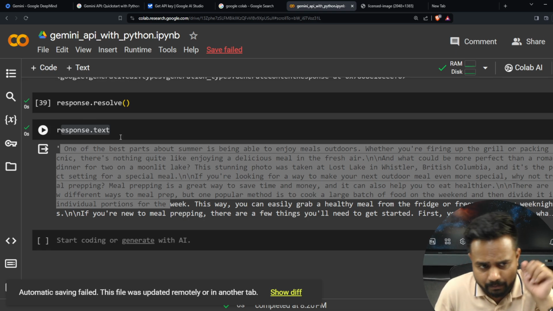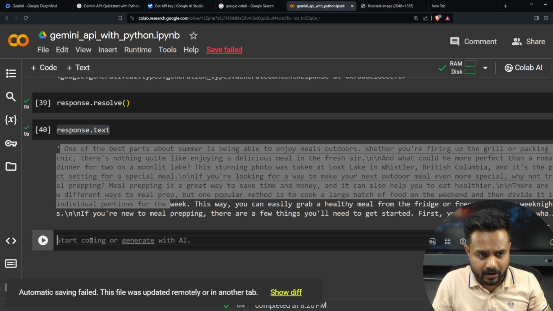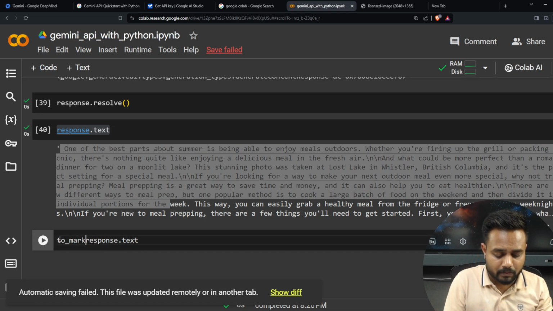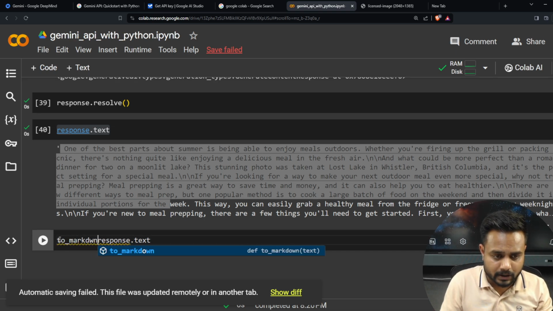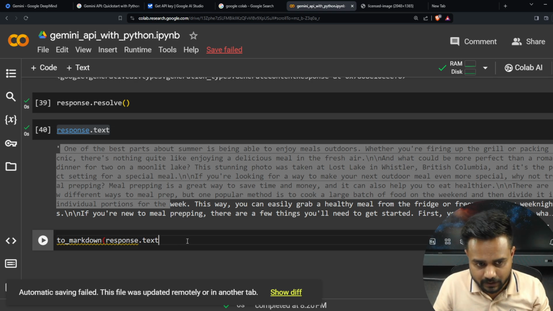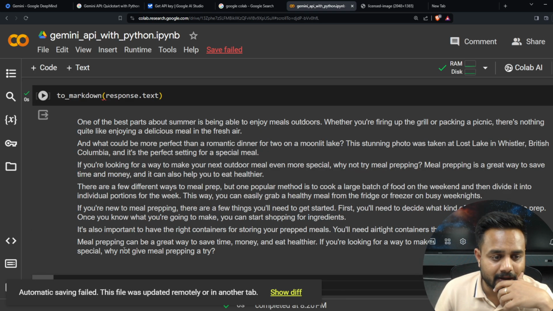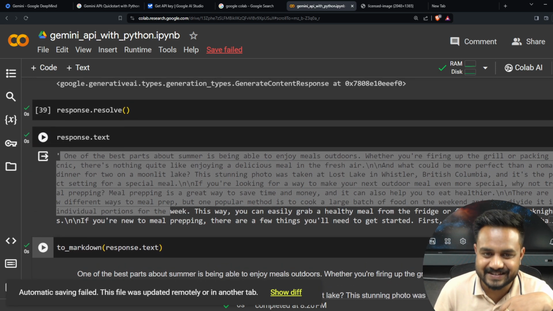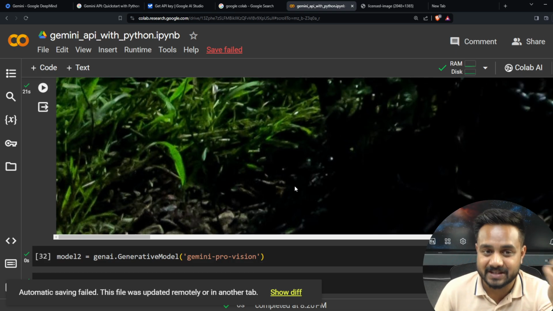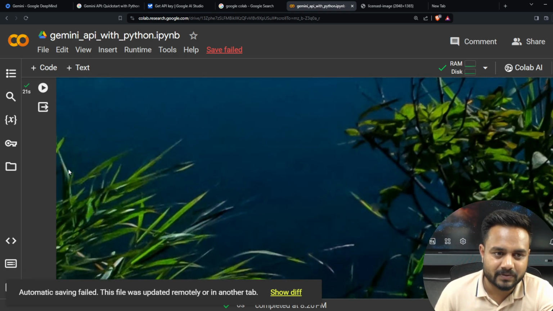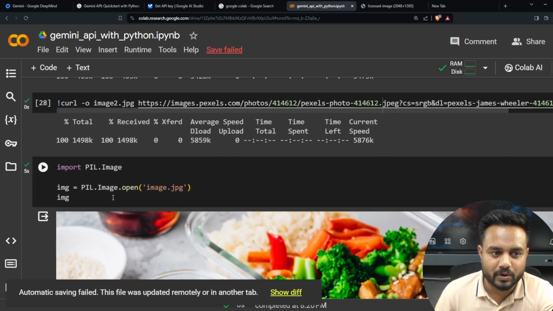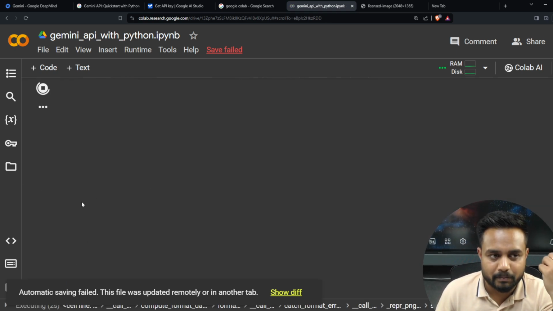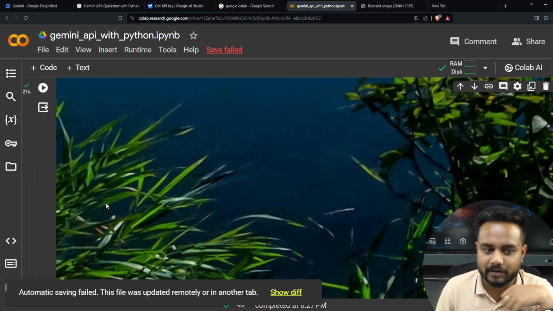Now what I'm doing, I'm passing this to my markdown method. So whenever I'm passing to this markdown, you will get the complete and refined output here itself. So you can see in a single shot, this is the complete essay which we are able to generate based on this image. Even I can use this other image as well. If I load it again, I will definitely be able to generate a response based on this image as well.